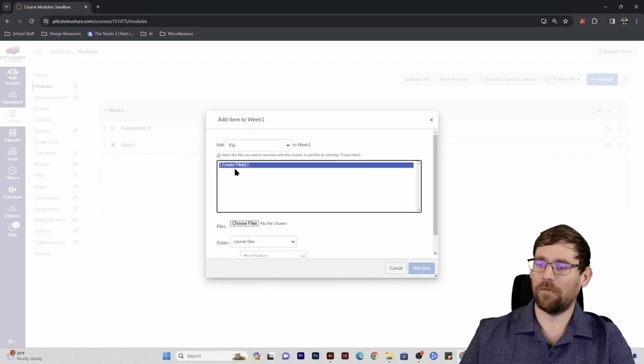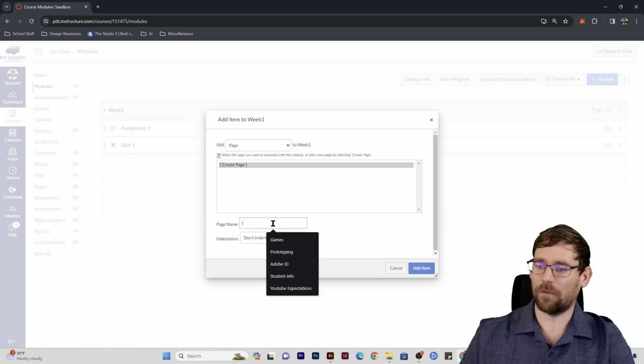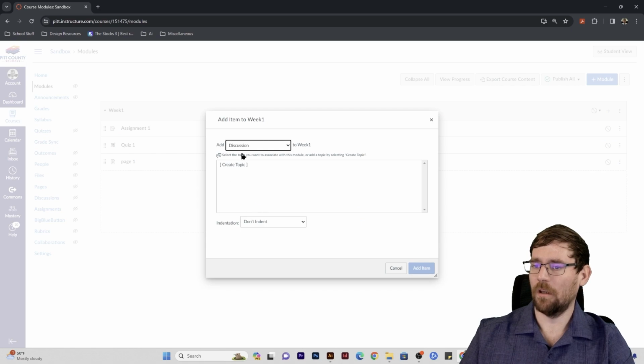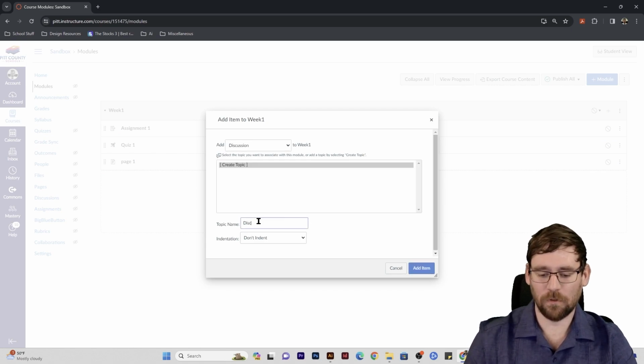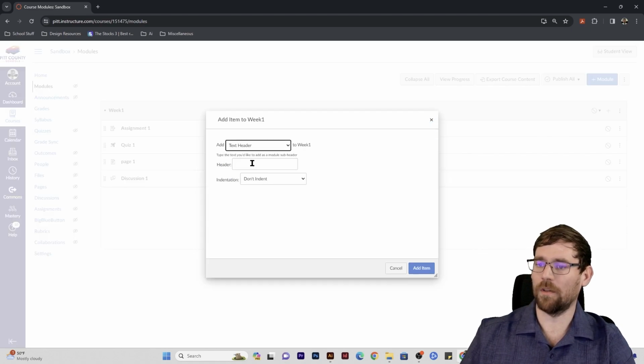Files, I can upload a file that I might find on my computer and just put that right in the section. I'm going to leave that for you to experiment with. A page, I'm going to create a page. I'm going to call this page 1. Discussion, I'm going to call this discussion 1. And as I make all of these, we're going to go back and look at each one of these so that you understand what these are.